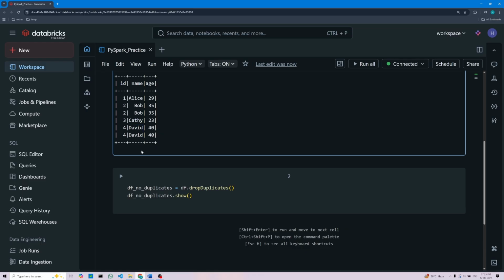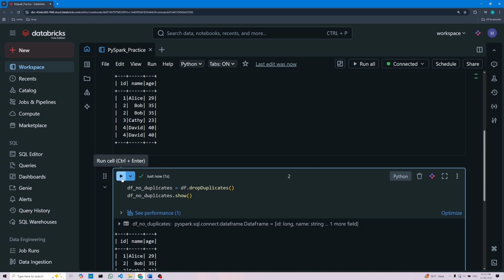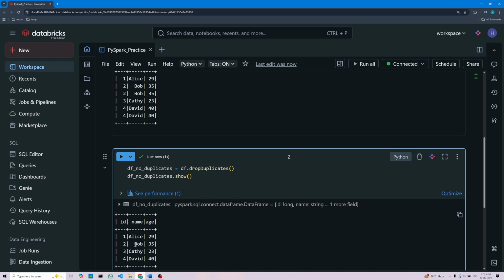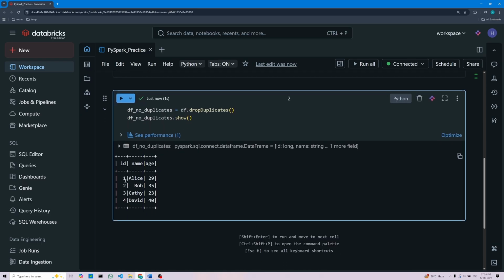Because these are the duplicates. Let's run. So as you can see, in this data frame, duplicate data is automatically removed. This is only unique data.